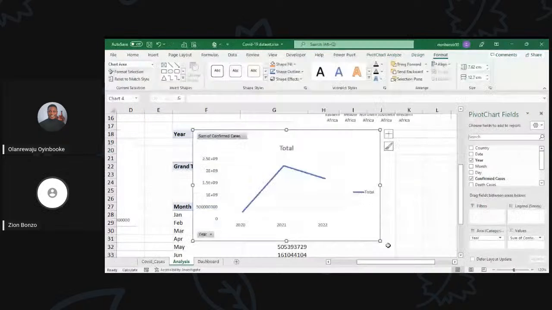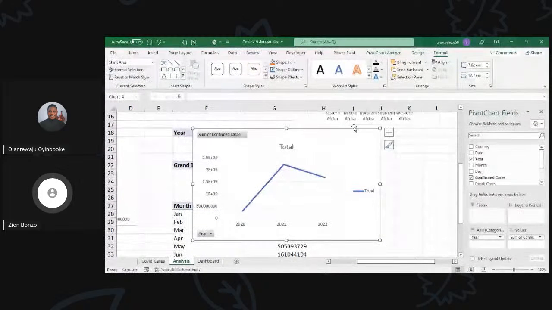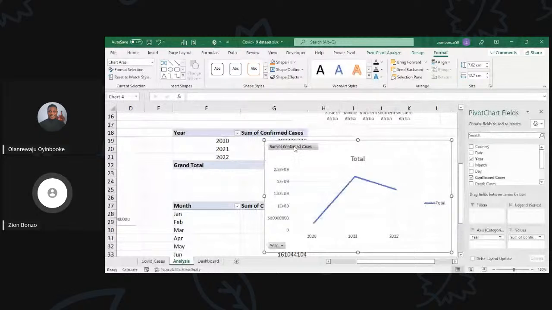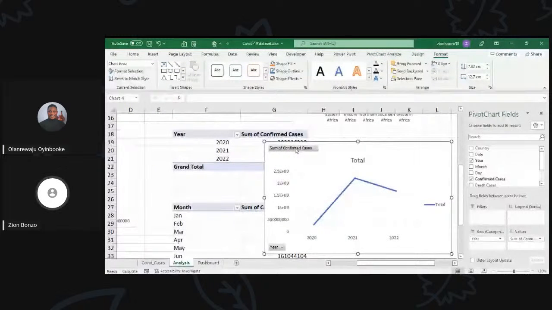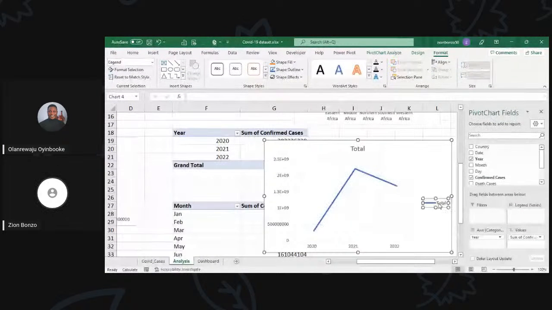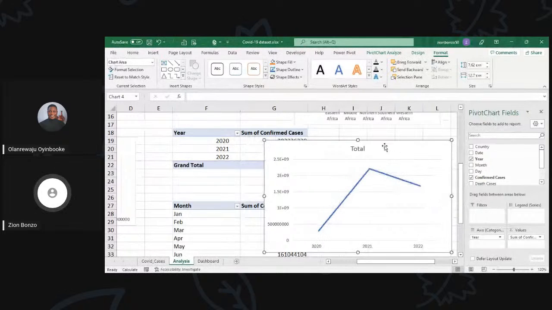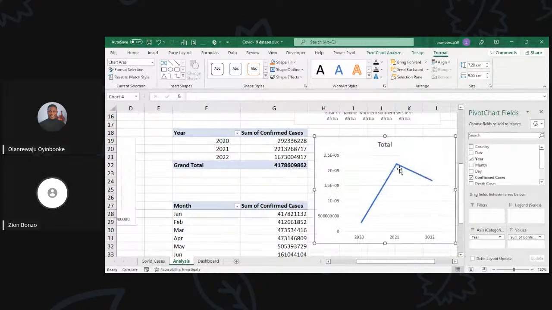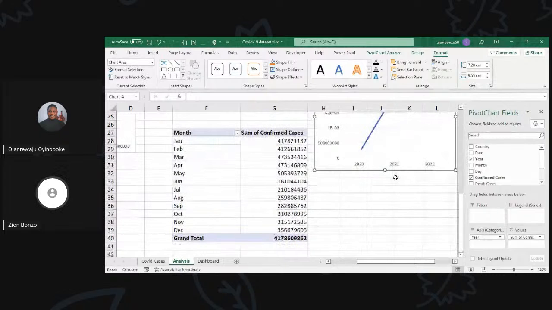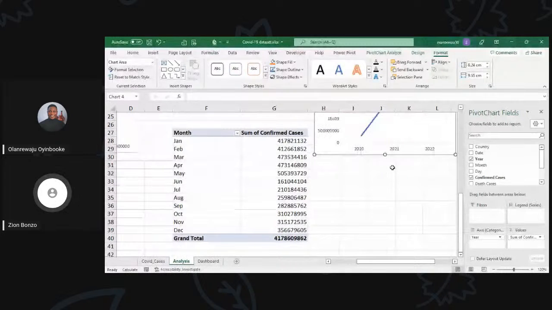The next one will also happen here. Then I'll apply the same thing. Hide all field buttons from the chart. Then delete the total from this area. After deleting, I have this. So I also want to show this one by month, also using a line chart.